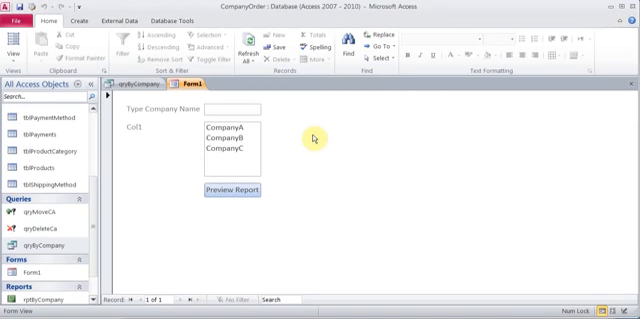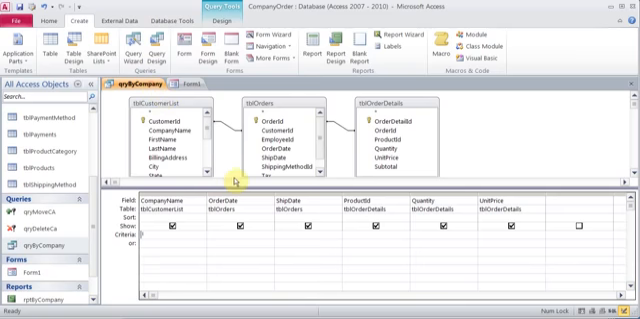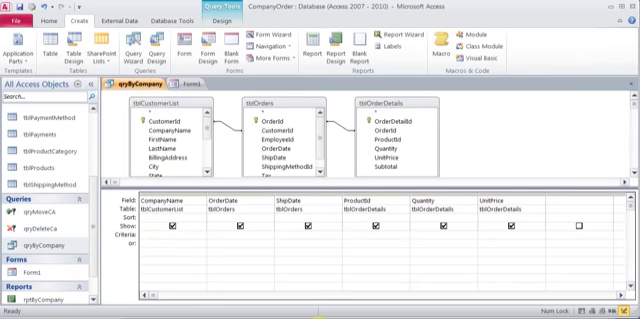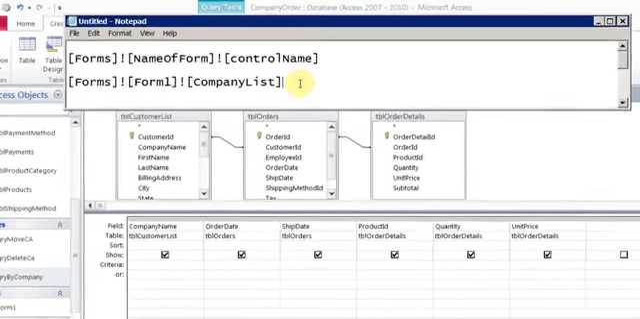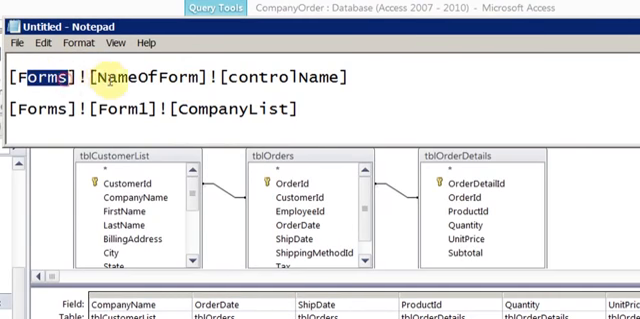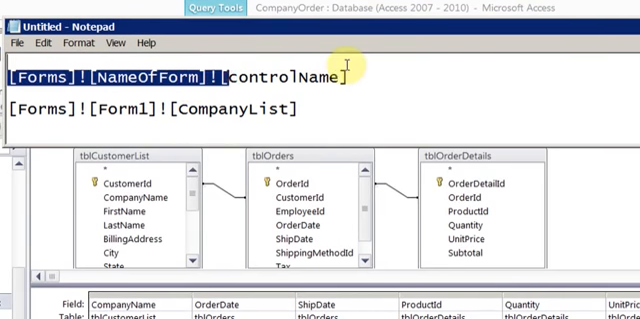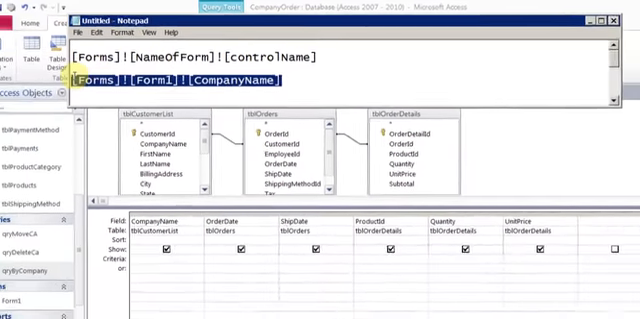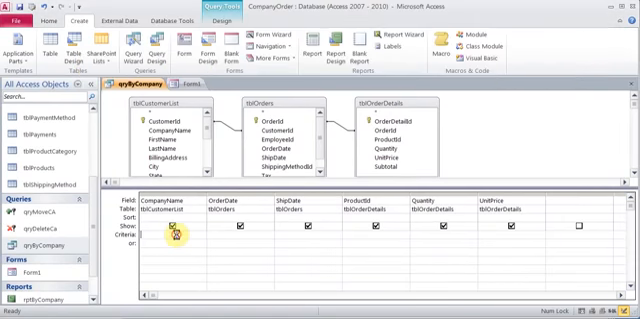So now I need to tell the query that when I type company name here, it should only give me a report for that company name. To do that, in the query criteria, I have to type something like this: Forms, the name of the form in this section, and the name of the control. The control name in this case is company name, and form 1 is the name of the form that I've given it. So whatever the name of the form is, you have to use that. I'm just going to copy it, paste it here, and save it.